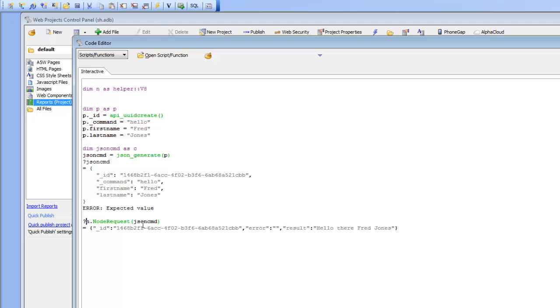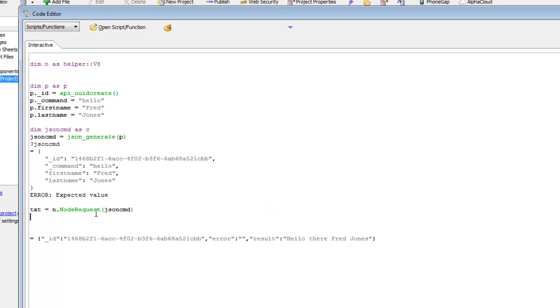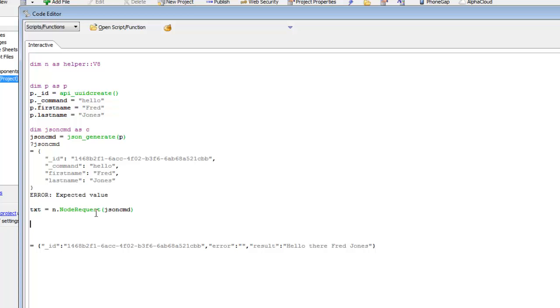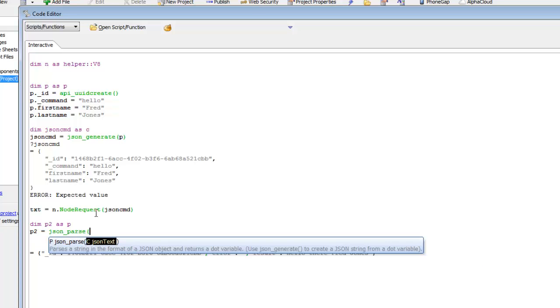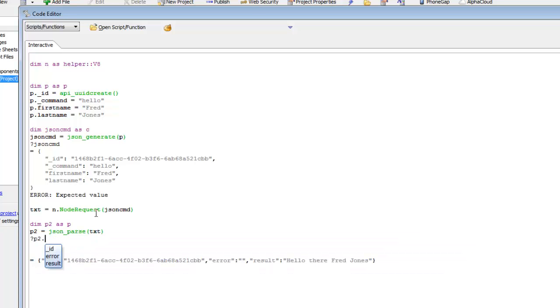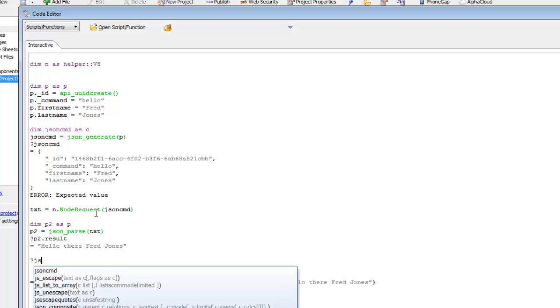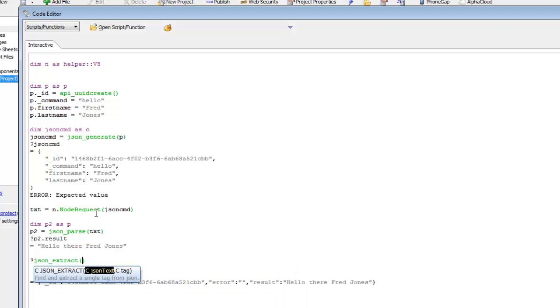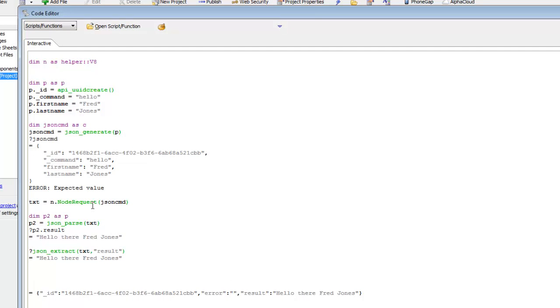So instead of emitting this, let's say text equals, and now we have that. And now what we can do is either parse this text, so we could say dim p2 as p2 equals JSON parse of text, and then question mark p2.result, which gives us that, or we can call the JSON extract function. So JSON extract and then text, and we want to extract the result property. So basically there's the result over there.